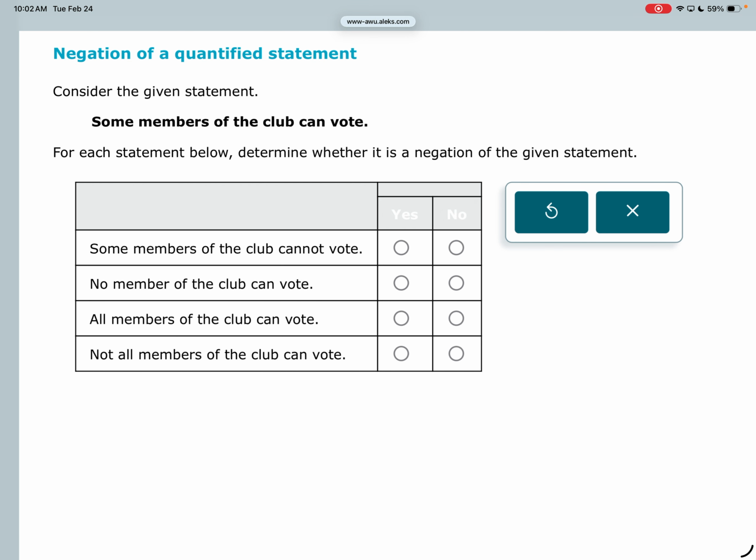I took a picture of the chart last class, so I'd have it. The opposite of some is no or none. Some members of the club can vote, some members of the club cannot vote. That would obviously not be a negation because they can both be true at the same time. Some members of the club can vote, no member of the club can vote.